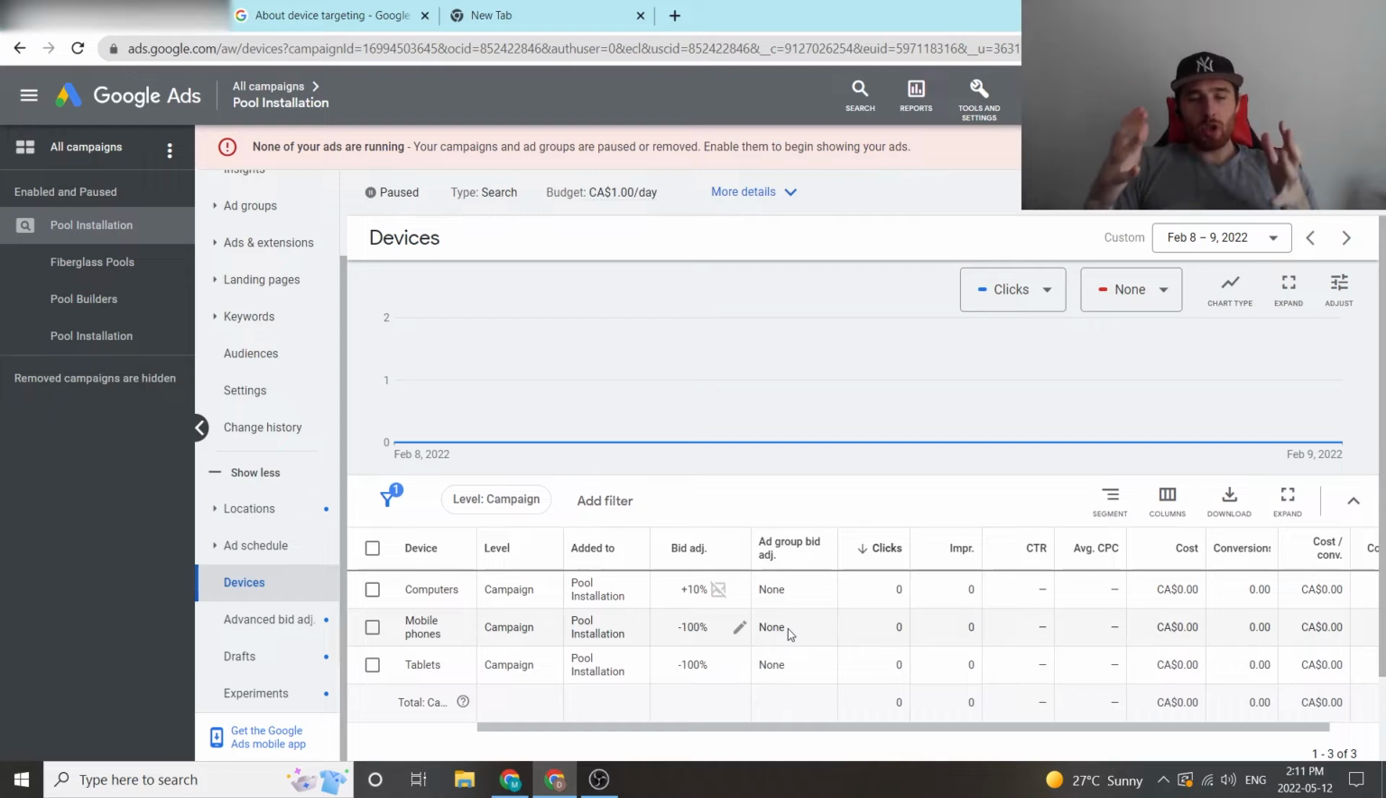Now, when should you be using device targeting? You can use device targeting in essentially every single campaign, especially early on to get results moving and to see what's really working for your campaign. And this is really useful for service-based businesses.